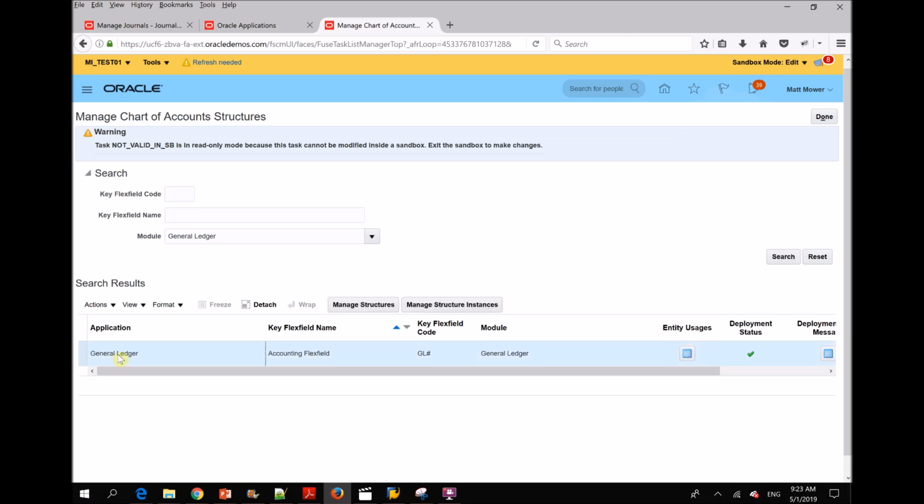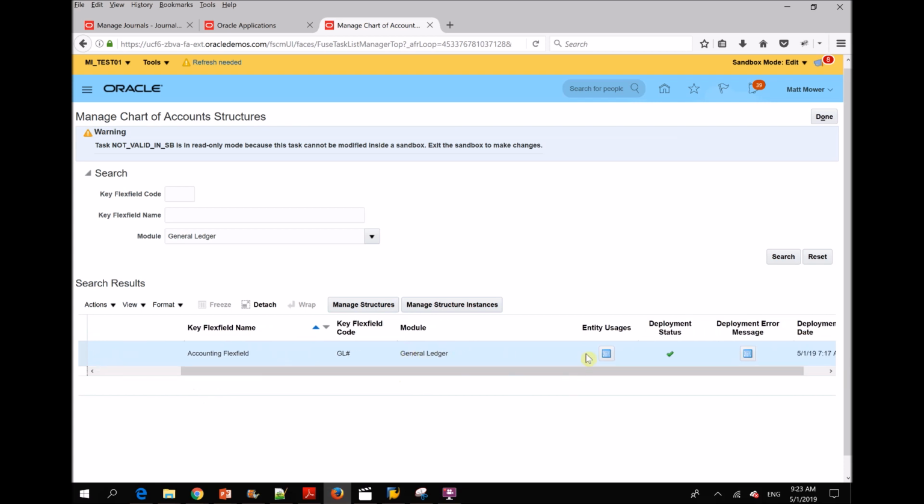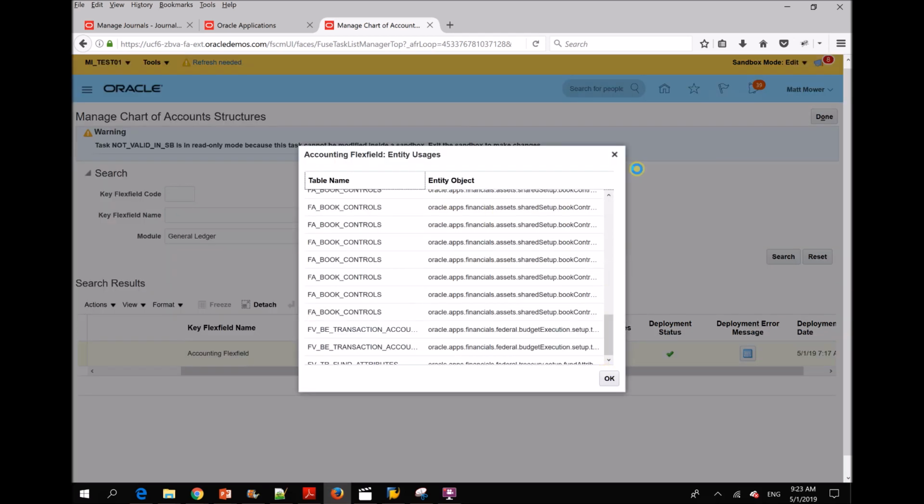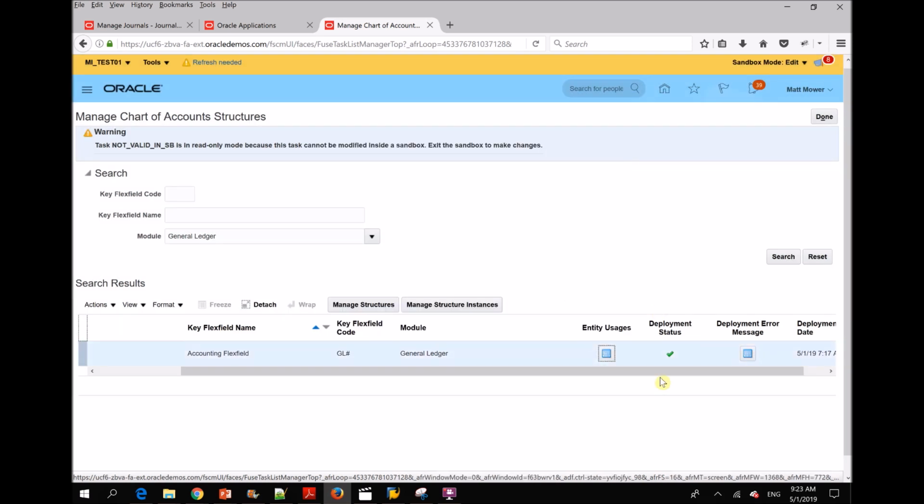And here the system will show you we have only one key flexfield in GL till now. So this is the application GL, the key flexfield name is Accounting Flexfield, code is GL, then the module is GL. The entity uses, if you want to view, then you can click on entity uses and the system will show you where it is used. These are all the places where this accounting flexfield is being used. Then the deployment status, it should be green ticked, that means you can use it.